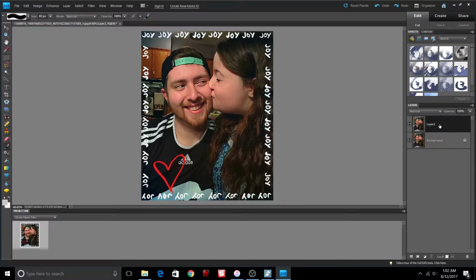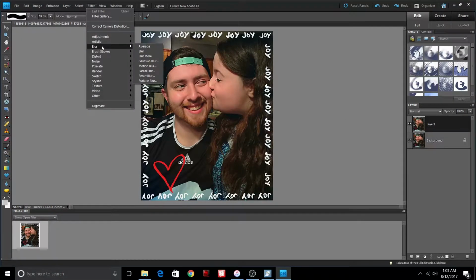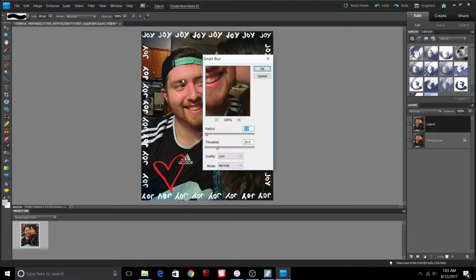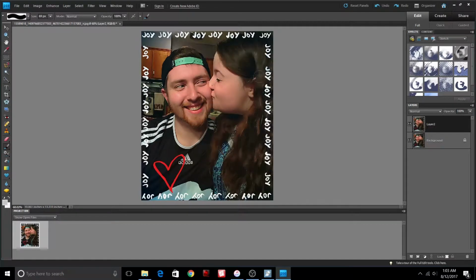On layer 2, what we're actually going to want to do is go to filter, blur, and smart blur. We want to add a little bit of blur to make this work the way we want it to. So we're going to do 29.5 on the threshold and 12 on the radius. We want the threshold to be almost 30 but not quite, and the radius, we'll go 8.2. Whatever adds a little bit of blur, it's going to smooth things out a little.